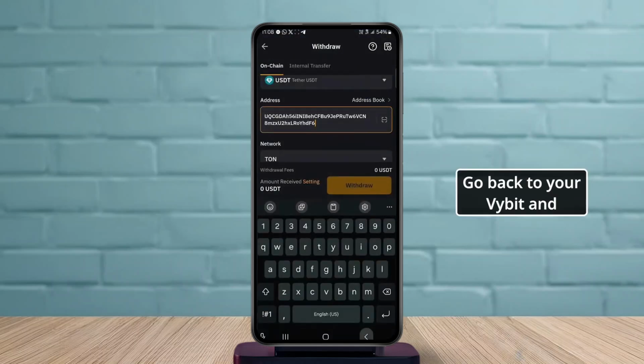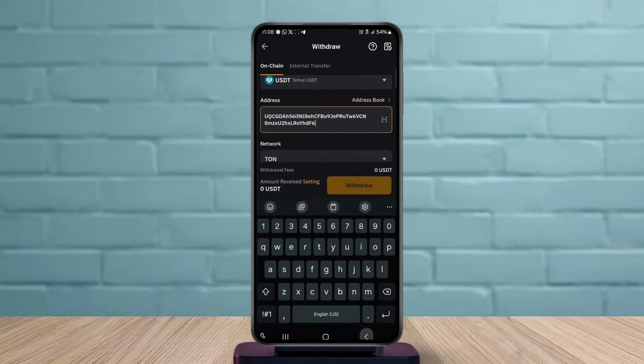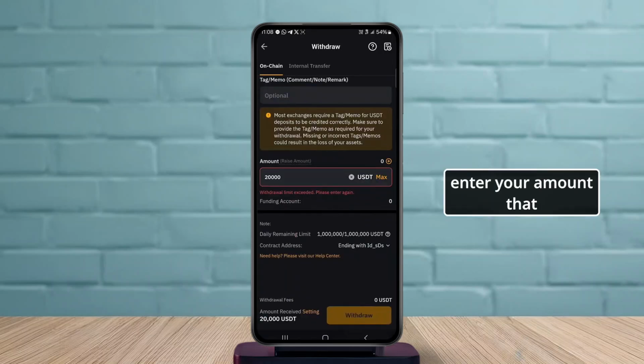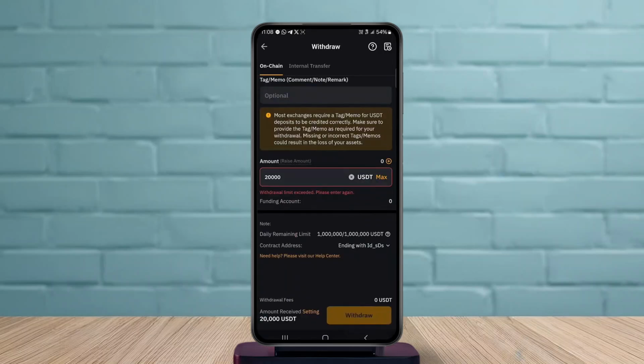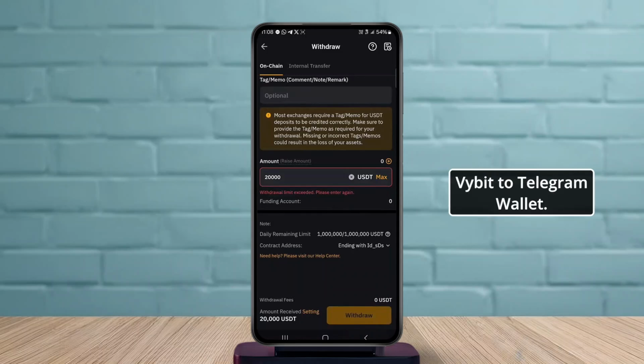Go back to your Bybit and paste the address there. Then you can just go ahead and enter your amount that you want to transfer and then tap on withdraw. It's going to take some time, but you will get your USDT from Bybit to Telegram wallet.